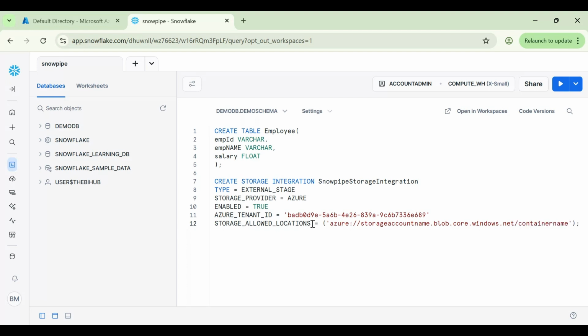So the storage allowed locations is the place where we upload the files. Replace the storage account name with your storage account name, in my case, it's the one I have. Also, the container name. We'll execute this.